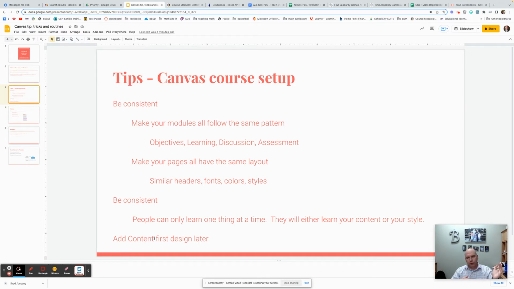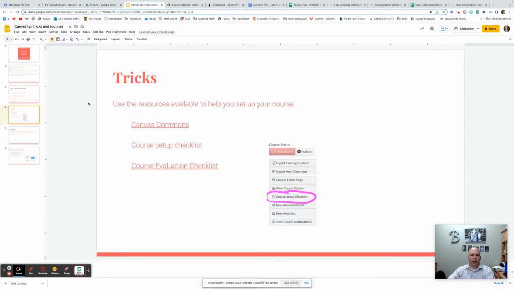Create all of your information first, then if you have time, create your design. Design comes last. Okay, so there are some tips on how to make the setup easier for you and for your students to be able to follow. So here's a few tricks.